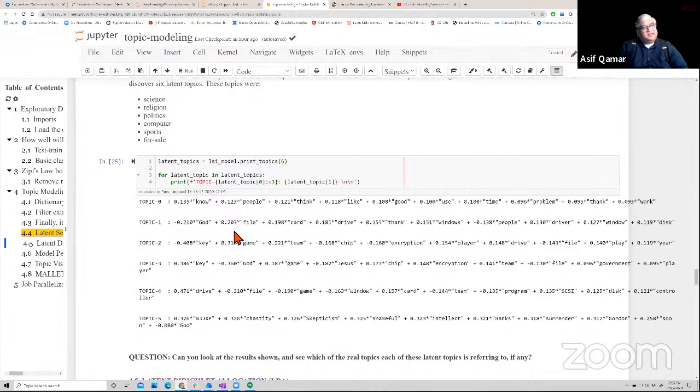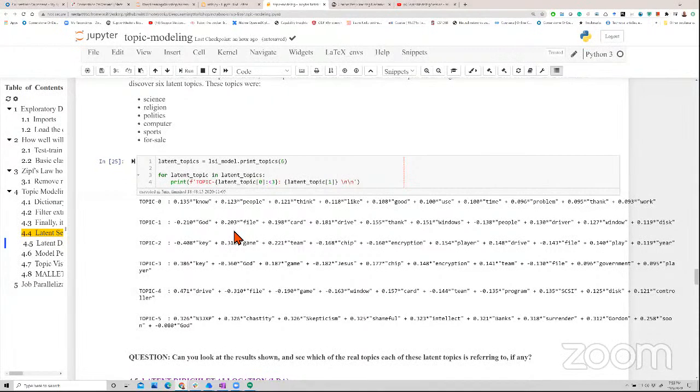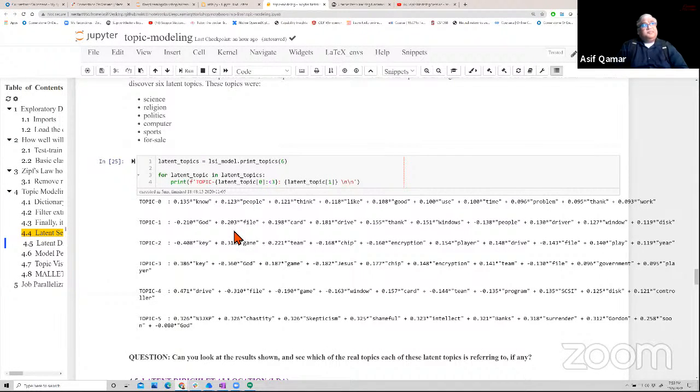Now, the topic is key, game, team, chip. That also has game and play, so maybe sports, or may not be. It says chip, so could be gambling too. Chips could be gambling, yes, but it has encryption, which maybe is science. So the topics don't seem very easy to see. Topic 3 has game, God, Jesus, chips, encryption, and government also thrown into it. Never a good idea to mix God with government, is it?